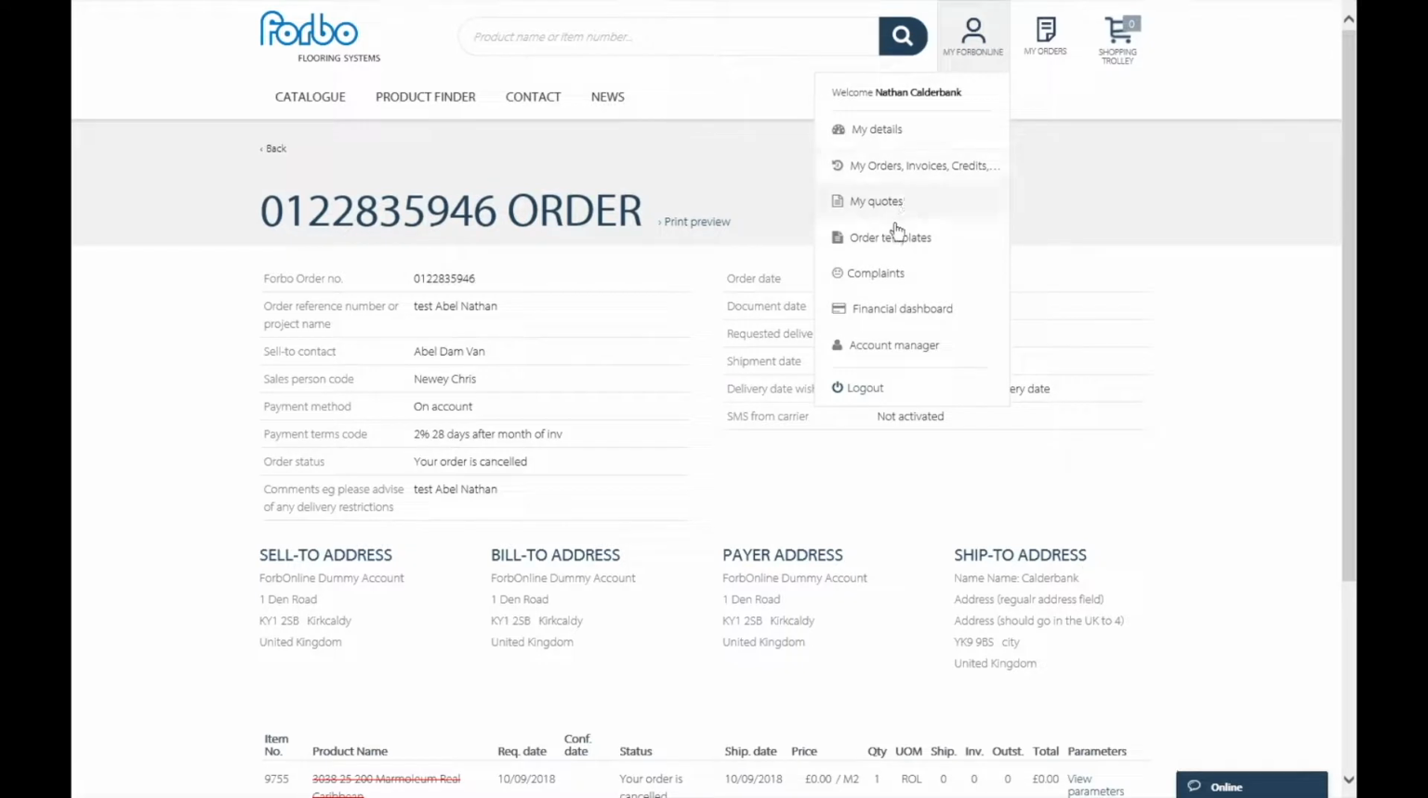Moving on, they can have a look at the quotes. They can look at order templates. Order templates are for when a customer knows that they're going to be ordering the same type of order each time. They can just save that as a template, so they don't have to keep re-entering all the information again. Complaints, they can have a look at complaint status if they've raised any complaints.